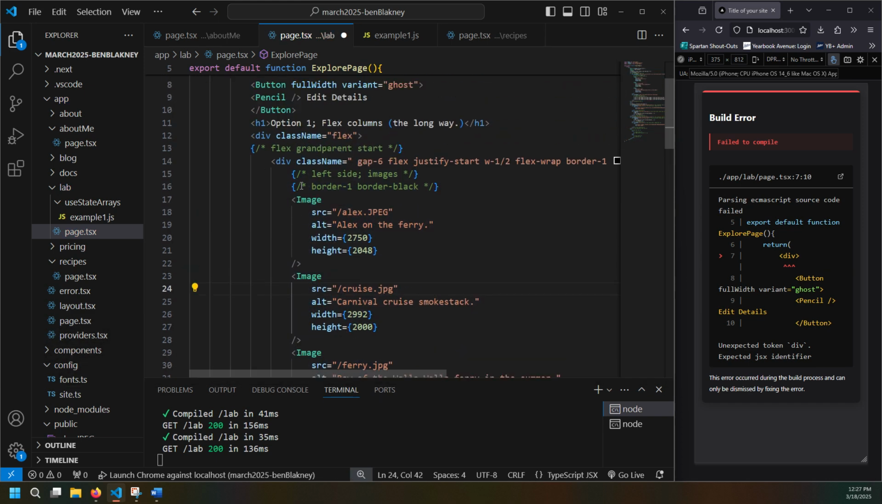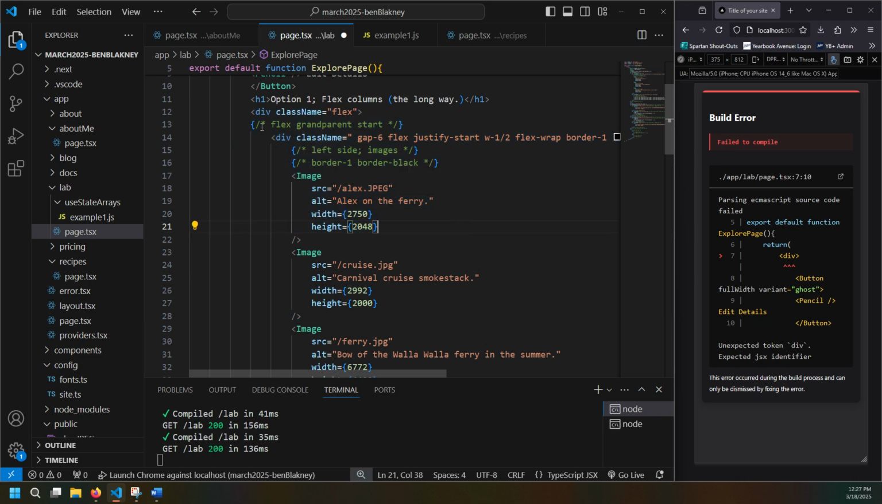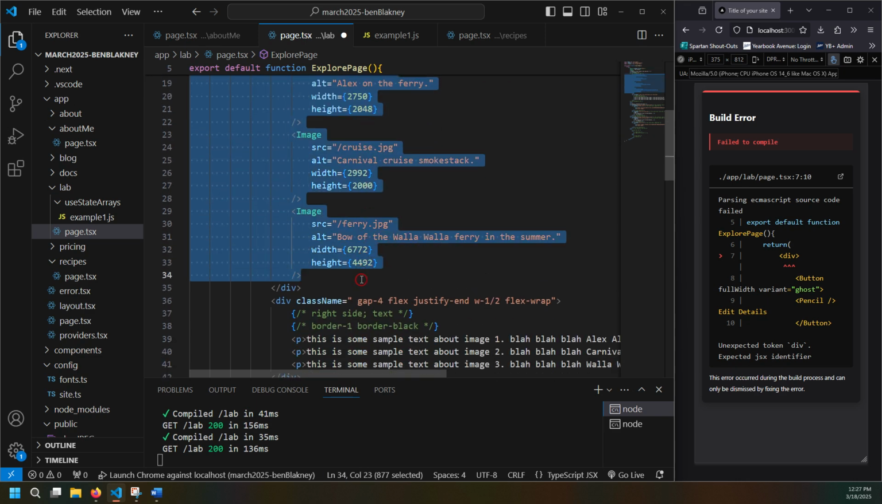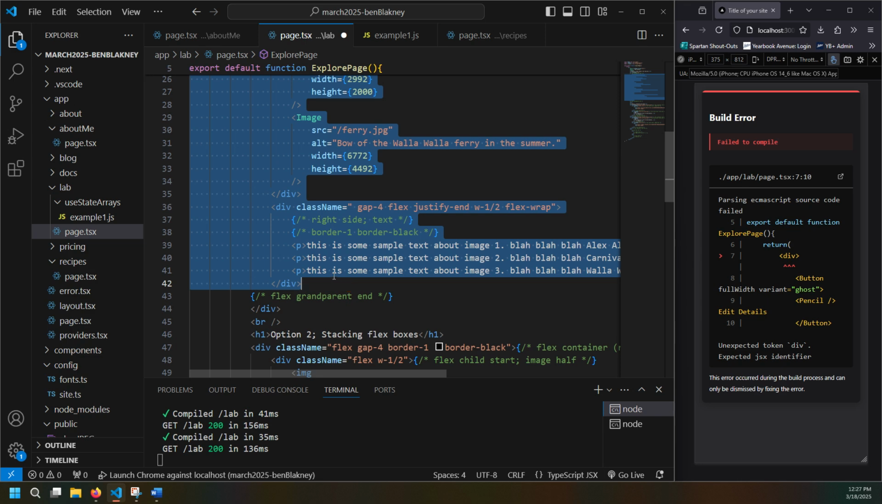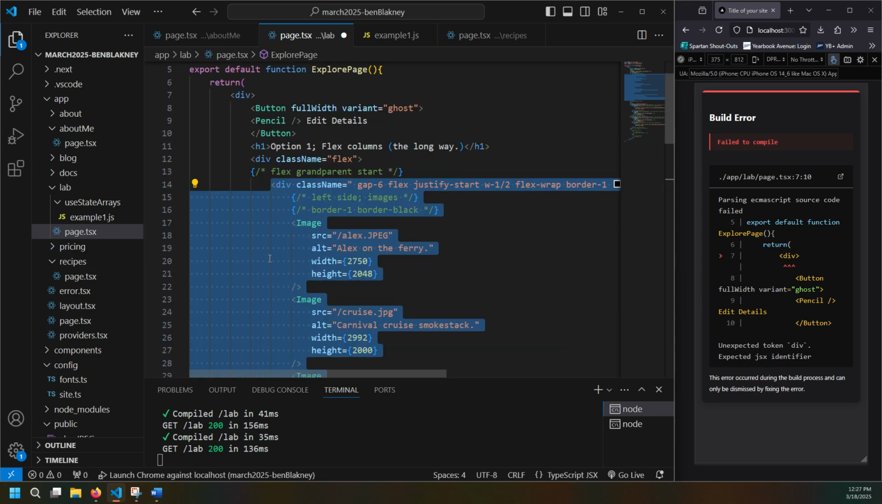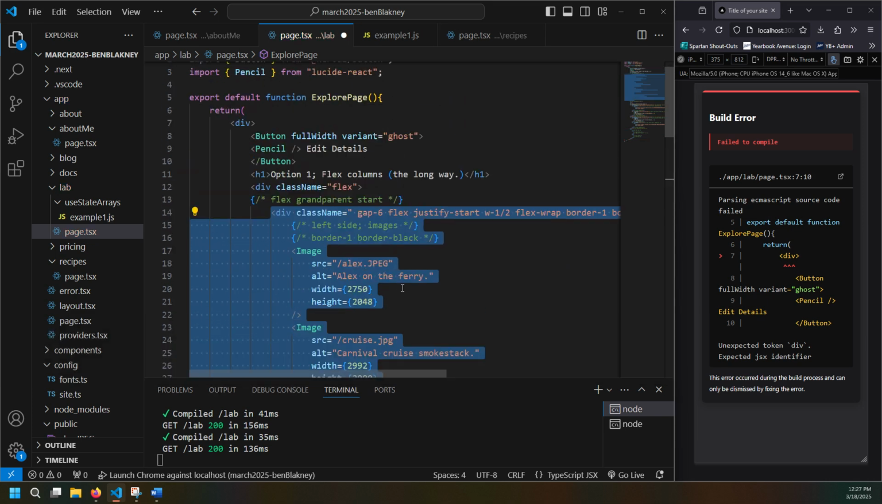Maybe because I'm commenting on comments. Let's see. Okay, let's take this out. Let's see if this works. That's the right side text. Flex grandparent end div Control S. Why are you so mad? It's not supposed to do that. It didn't do that when I was figuring it out earlier.